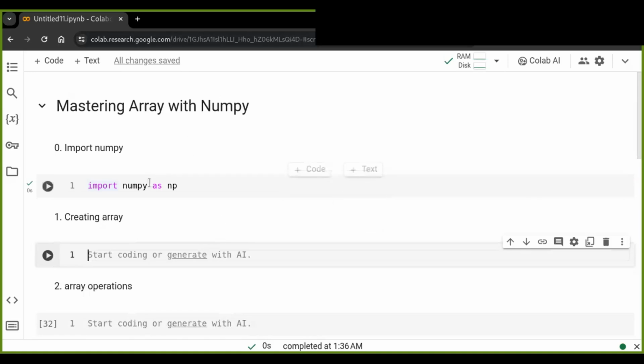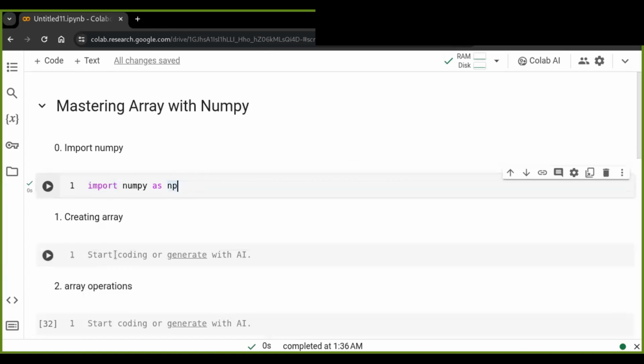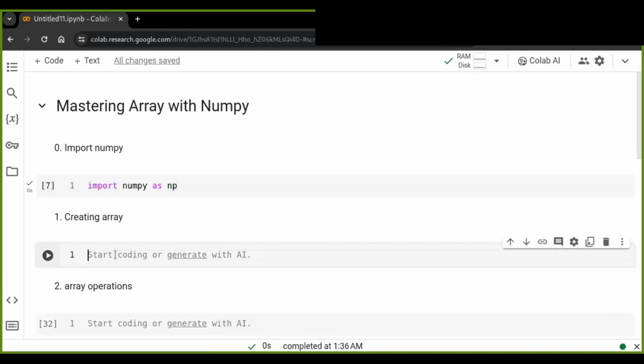We first import Numpy as NP. Then we're going to create one-dimensional or two-dimensional arrays. So we will see both one-dimensional and two-dimensional arrays. To create a Numpy array, we are going to use the array function and pass a list of integer numbers or floating point numbers into that array function. Let's go.